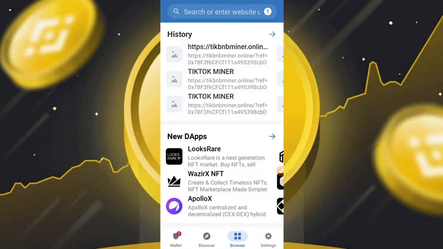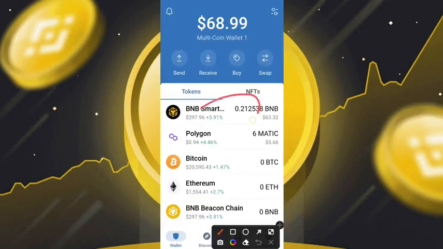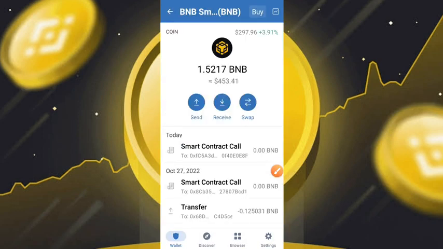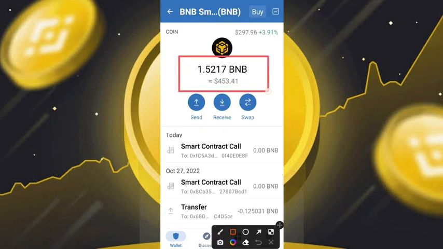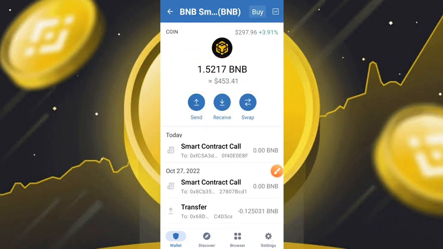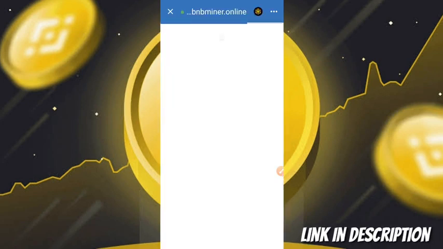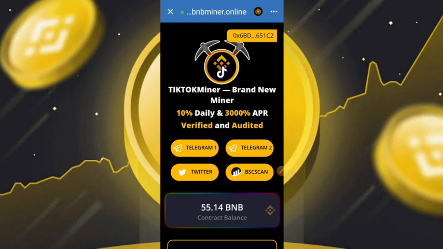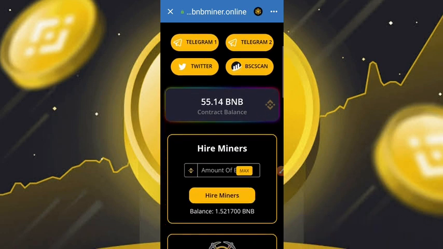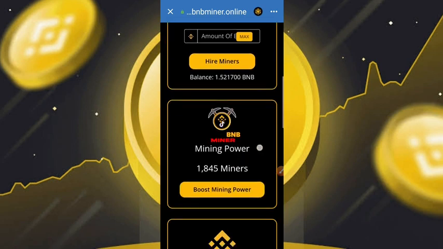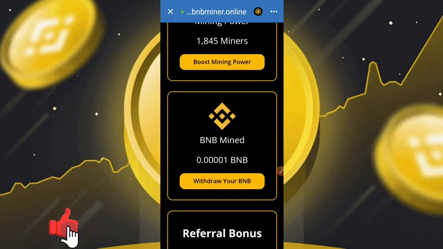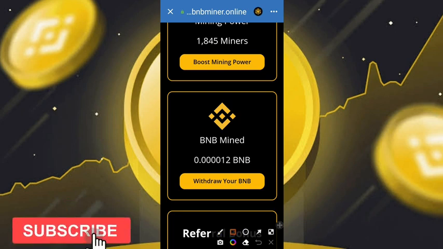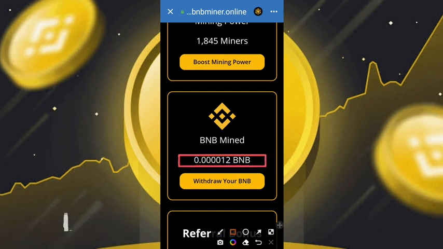Now let's head over to my Trust Wallet account again. Let me open this portfolio, and you see here now that I have about 1.5217 BNB in my Trust Wallet account. So you have confirmed it here guys that this BNB mining site is 100% legit and it is paying. Now I am going to show you all how to start mining BNB using this BNB mining site. You can see here that I have already started mining another BNB right here now.